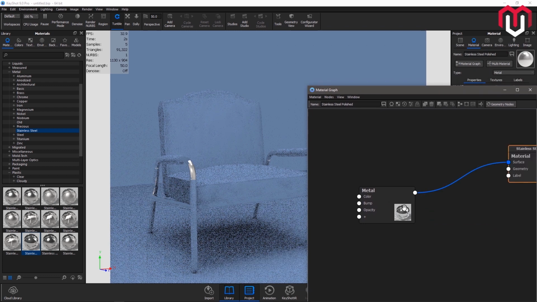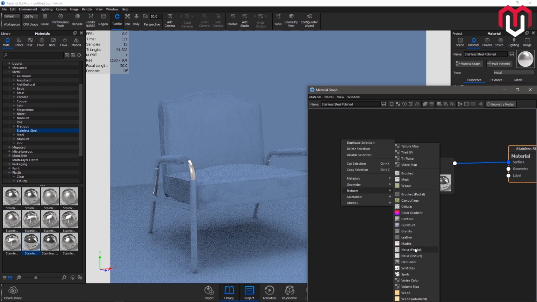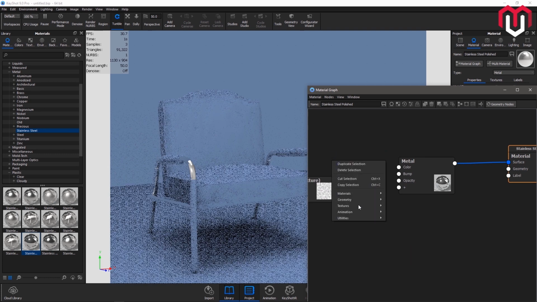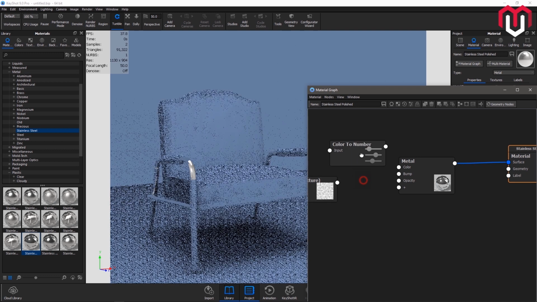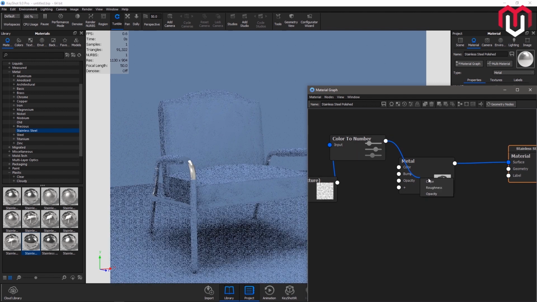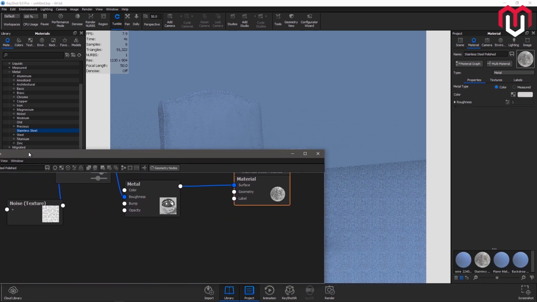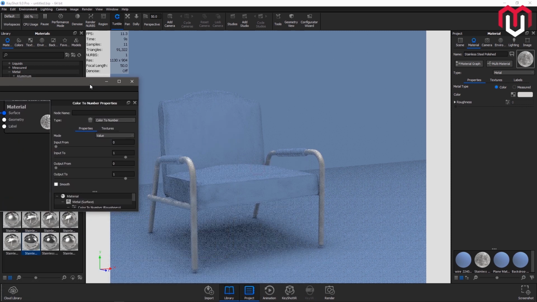I will be using a noise texture for applying roughness on this one. Go to textures and noise texture, and I'll be bringing in the color to number node. So just connect them and connect it to the roughness. Now you can see there is roughness, and you can control the roughness values by clicking on this color to number node, and the range for the roughness is 0 to 1. I could have increased it, but it looks much better this way.